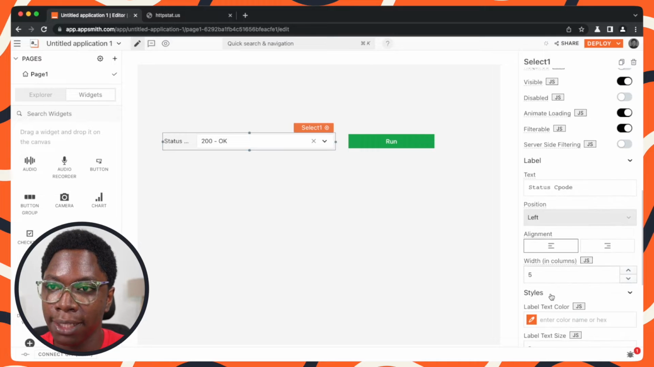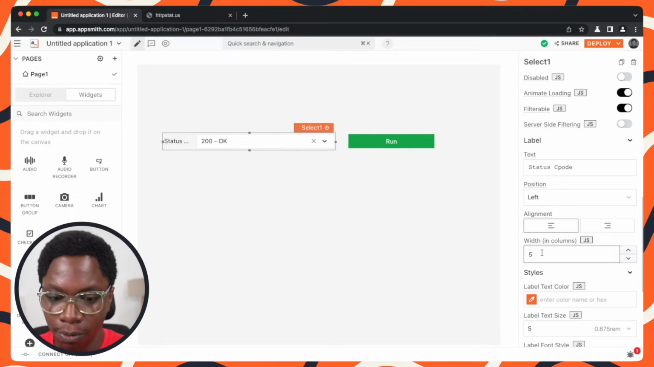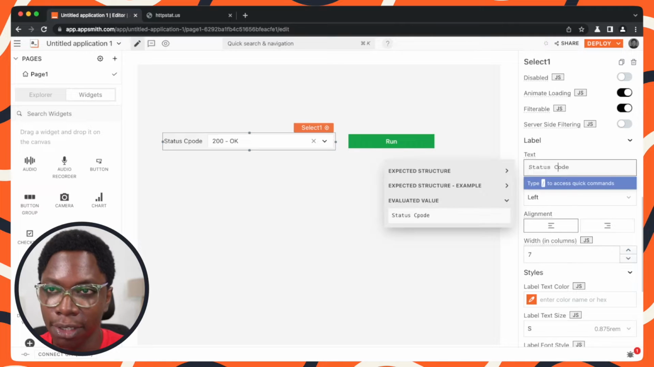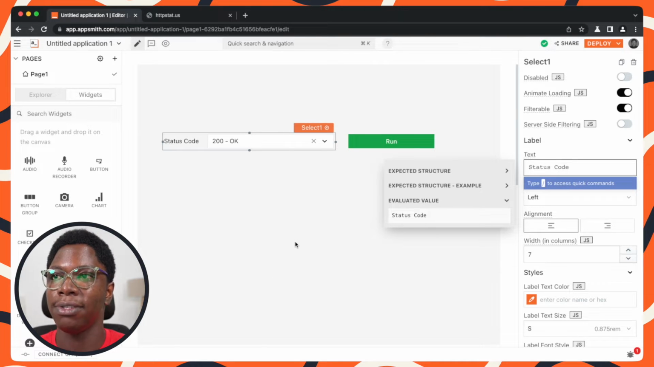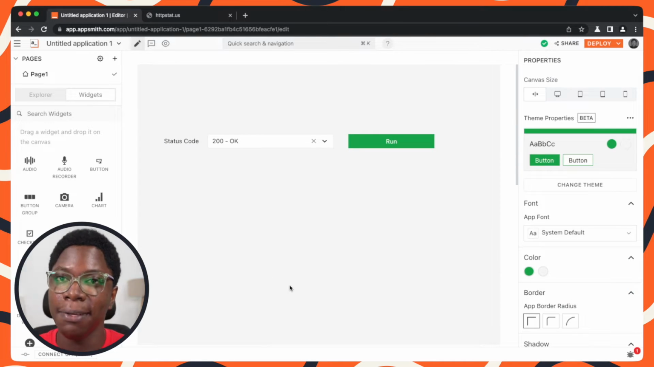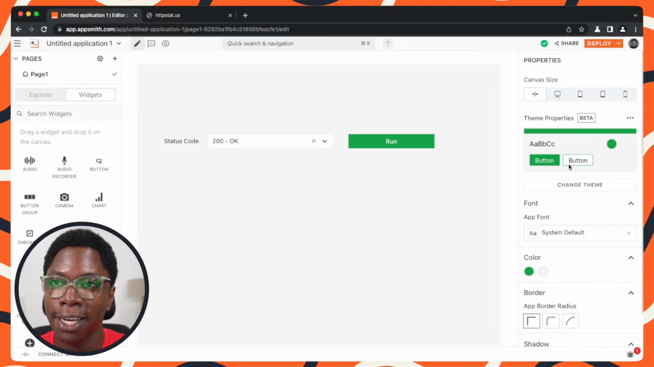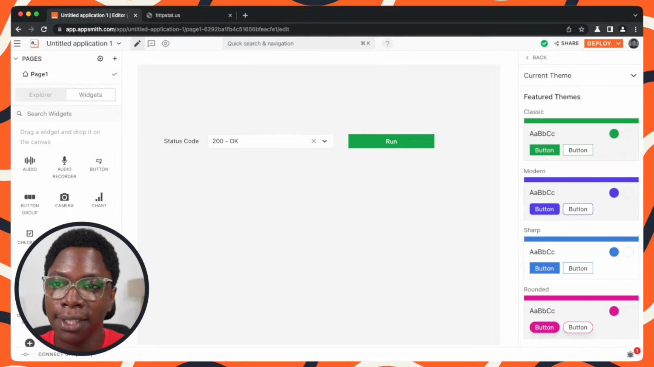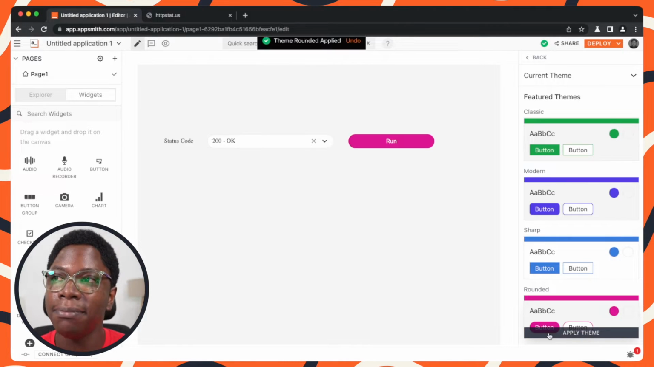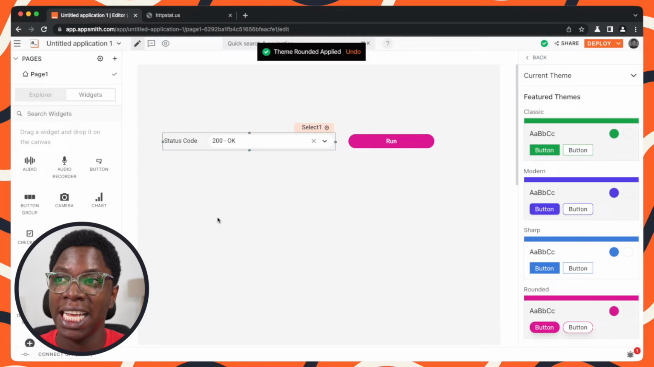I'm just going to expand this a bit, give the column width of 7, and seems like we have a typo here, so I'm just going to delete the P, and that looks nice. By the way, we released theming, and it actually makes it so much easier to style your applications. So I'm just going to click on an empty space on canvas, go to change theme, and select this nice pink theme. And you can see that the application has been totally updated, and this looks so much better.